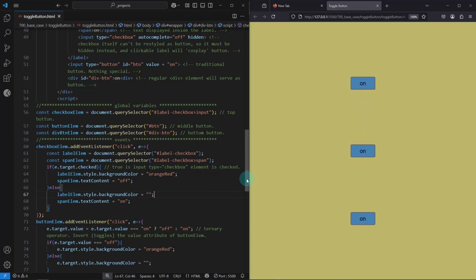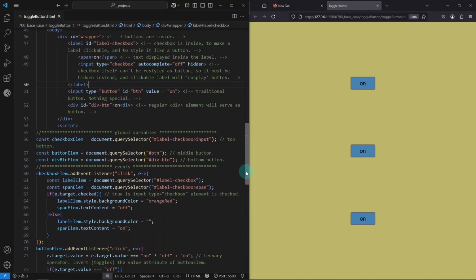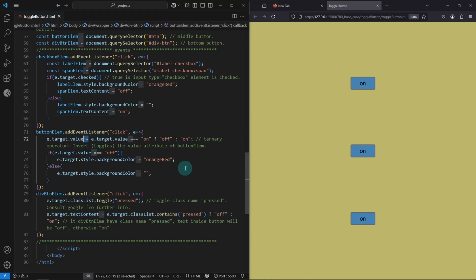To the middle button now. Line 51. This is an ordinary input element with the value attribute on. This attribute is displayed as text inside the button. Toggle functionality will be implemented by JavaScript. Line 71. The event listener for button element. On line 72, the ternary operator, coupled with the assignment operator, toggles the value attribute of a button. If else statement sets or disables inline style background color depending on value attribute. That's all for the regular button.